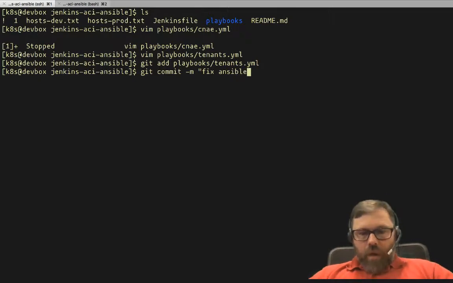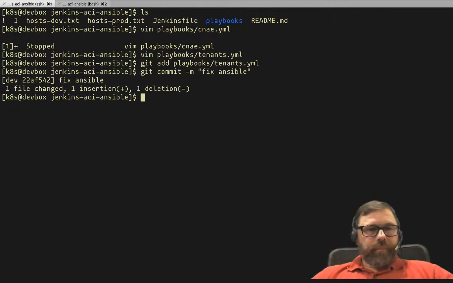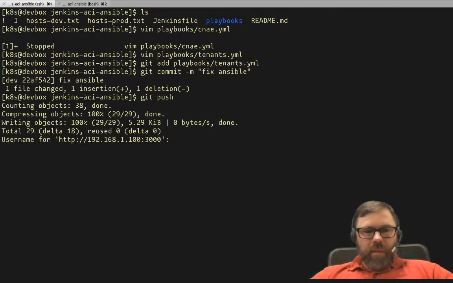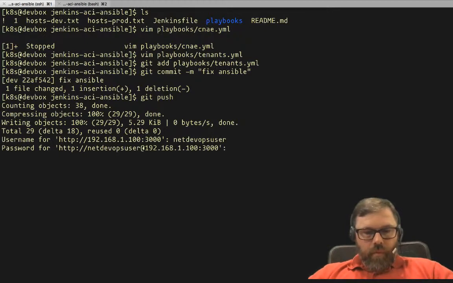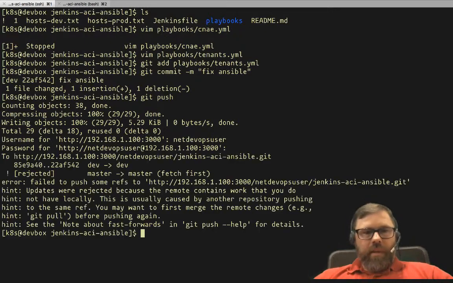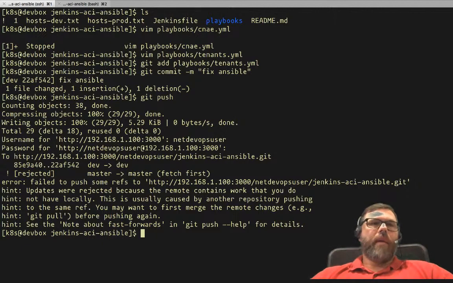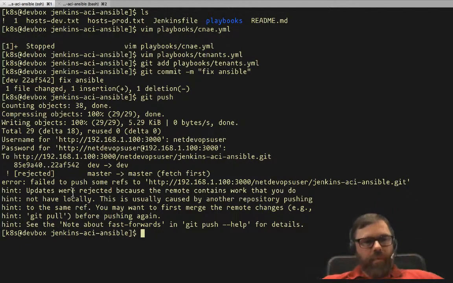This comment is really for our purposes. It is required, but it's something that makes sense to us. And then we got to push it. It does require credentials, and these are credentials to our GitHub repository. So, okay, so we made our change.